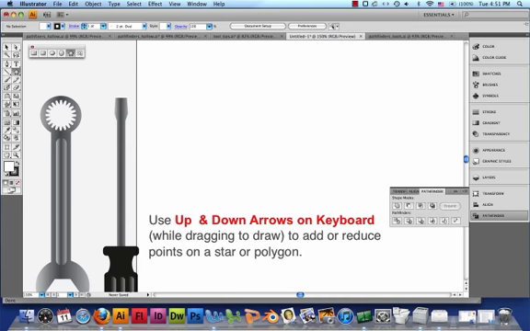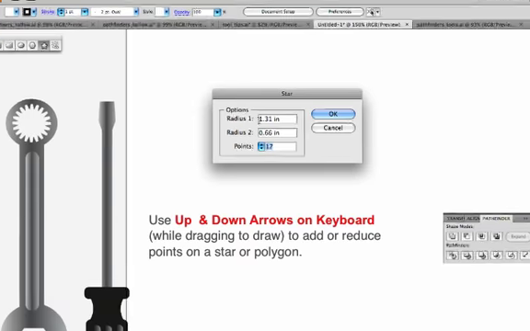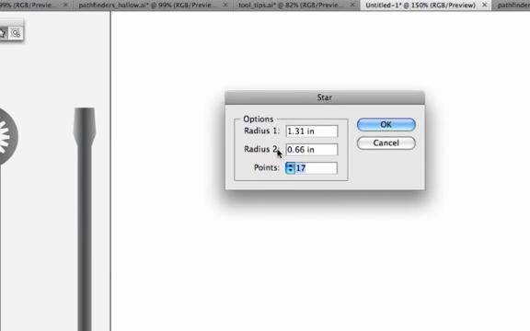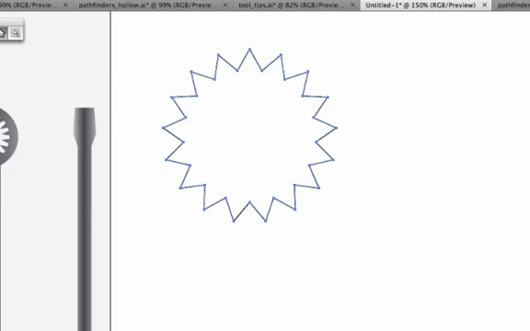I'm going to click once on my page, and I'm going to look at these radius 1, radius 2 numbers. What I'm going to do is put my radius 2 number very close, like 1, very close to my radius 1 number. I'm not worried about the points yet. I'm going to hit OK. Now you can see that my points aren't as long. They're kind of more shallow.